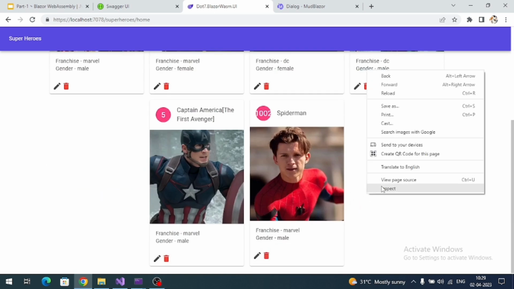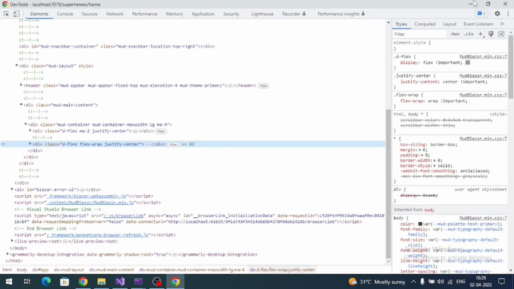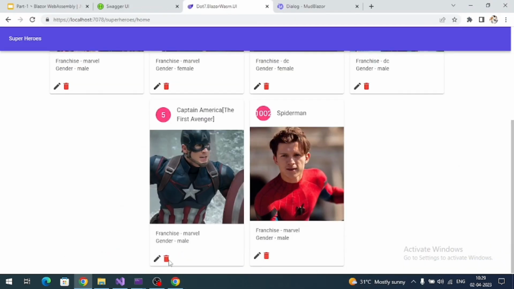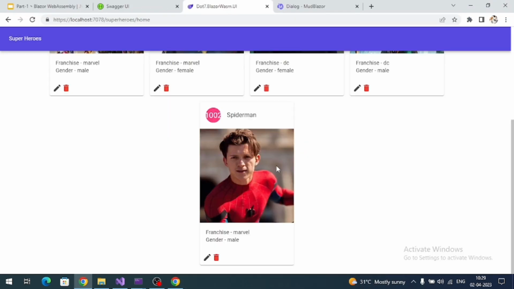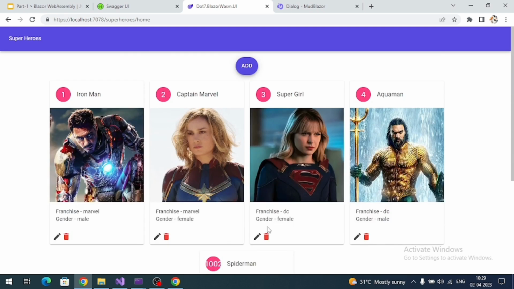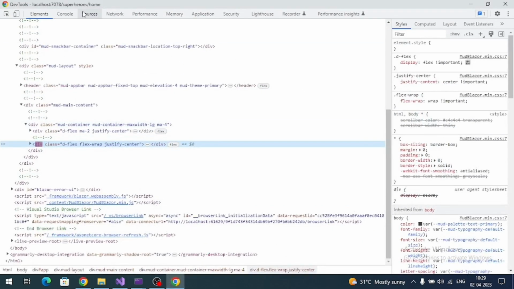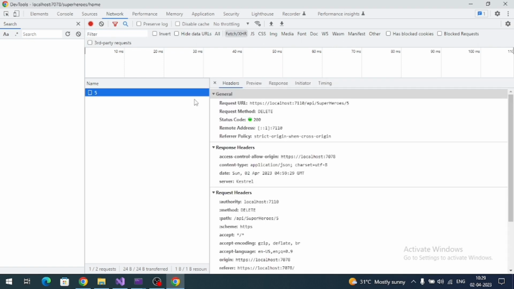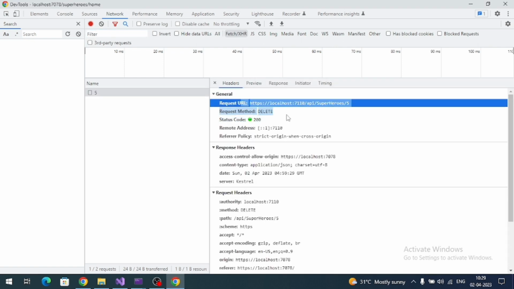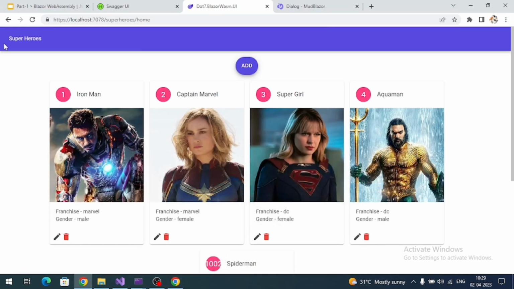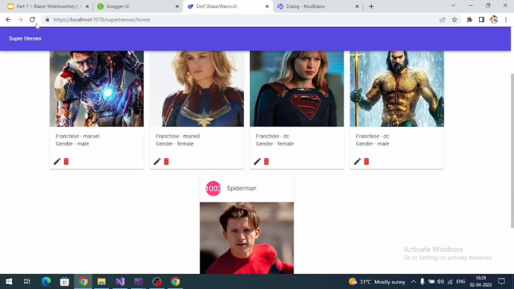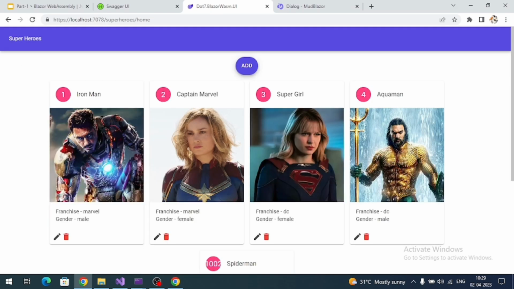So let's open inspect element. Now click on delete, and now click on confirm delete. See, the item is gone. And if you check the network call, see, the delete endpoint is invoked. If you refresh also, you won't get that deleted item. That means the API call is also successful. From this we can understand we have successfully implemented the delete operation.